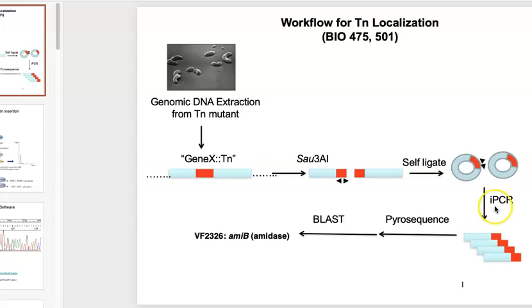And so once we do the iPCR and the pyrosequencing with these primers that sit here on the transposon and look outward and essentially polymerize outward so that we can get this bit of DNA sequence, we can then compare that to a database like BLAST and identify the particular insertion location. So in this hypothetical example, the insertion location was in an amidase gene.